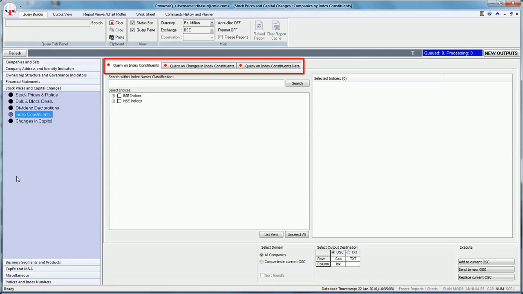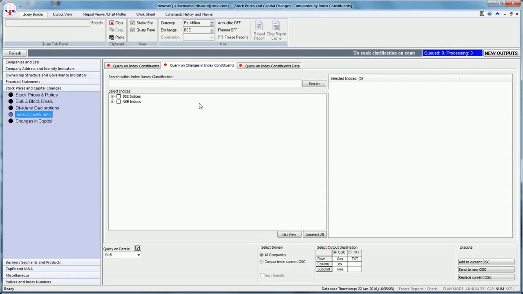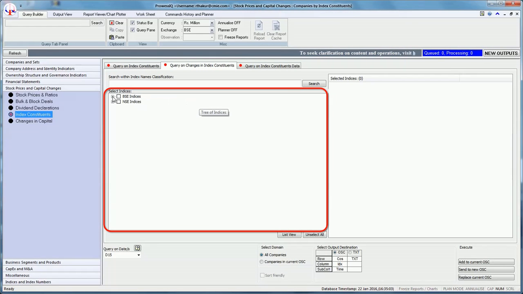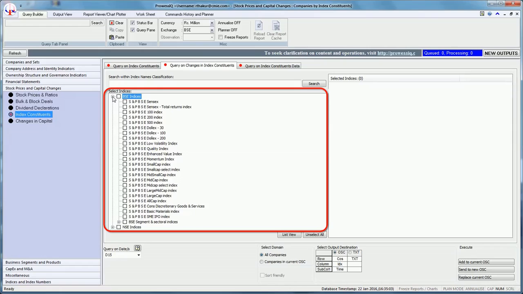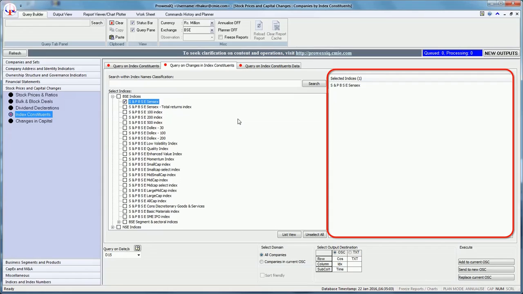The first step is to select the appropriate tab from 3 tabs available on the top of the user interface. The tab Query on Index Constituents is selected by default, and let us change it to Query on Changes in Index Constituents. The second step is to select the index S&P BSE Sensex available under BSE Indices. The S&P BSE Sensex index will be displayed in the box Selected Indices.